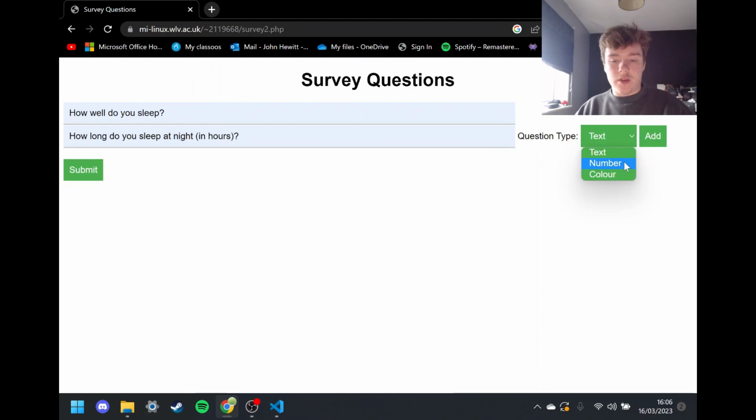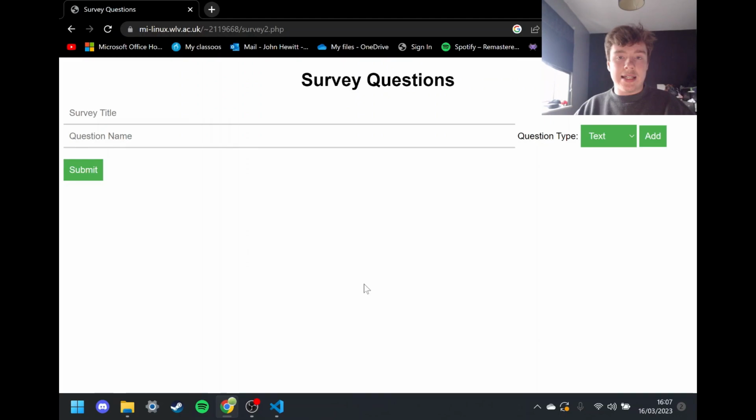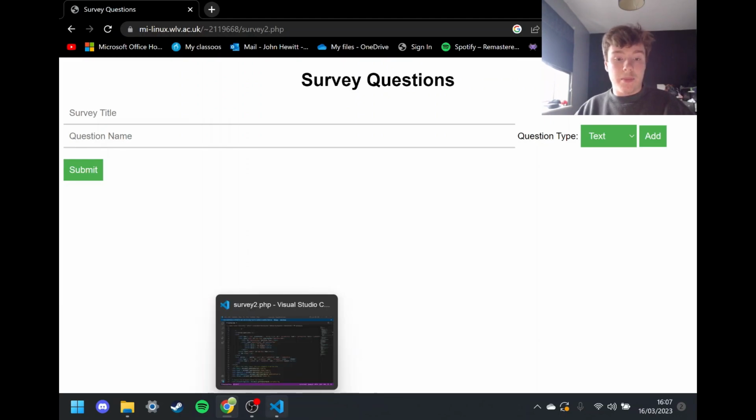box with different question types, so I'll click number for this one and then add it. You can add different questions with different types at the same time, and if you don't like a question, you can simply click the delete button and it will get rid of it. When you press submit, it will send all that data into the database using PHP.